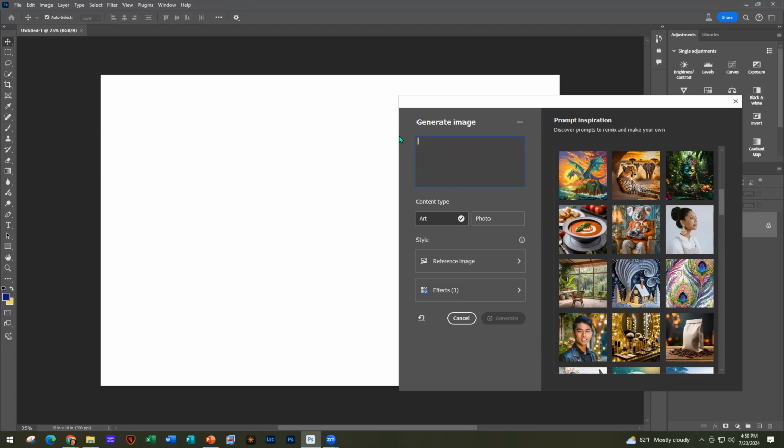So we are going to come in here, and you can either choose art or photo. A photo is going to look more like a photo, and art is going to be more like vector art, like clip art would look, or something that's not a true photograph look. For this one, I'm going to go with art. And again, you can either choose a reference image from here, or you can import your own.